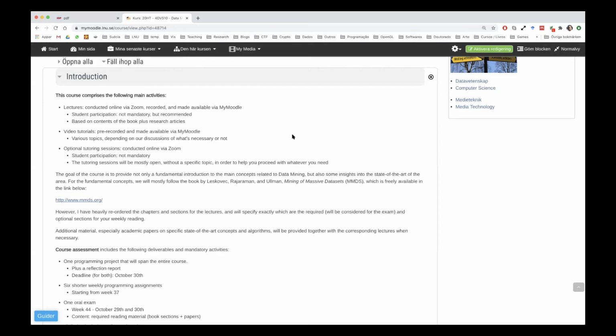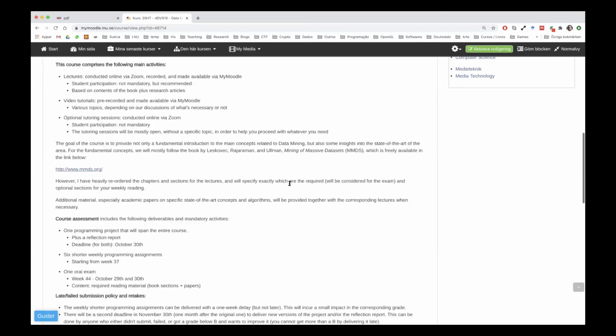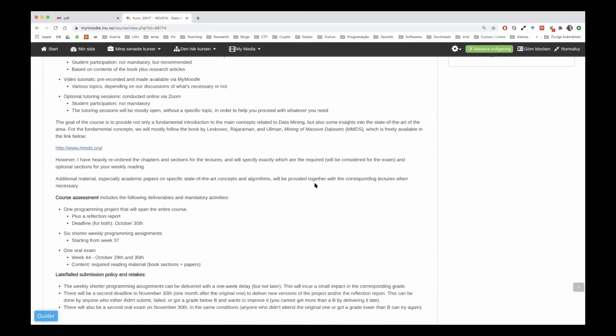And like I said before, the goal of the course is to provide not only a fundamental introduction to the main concepts, but also some state-of-the-art. For the fundamental concepts, we'll mostly follow the book. It's freely available. There's a lot of material there, but as I have discussed, I have heavily reordered the chapters and sections, so I will provide them to you, specify them to you. Then there will be additional material, especially academic papers, which will be provided together with the corresponding lectures.